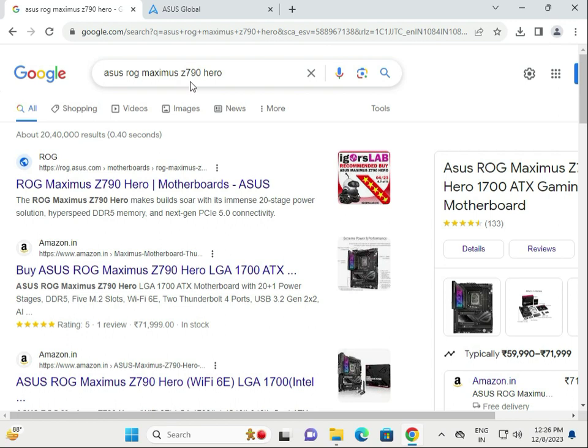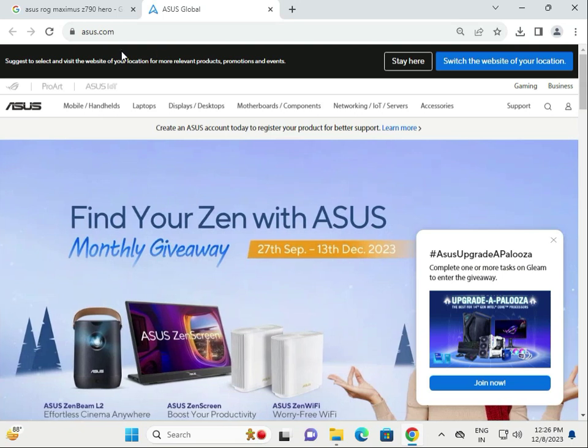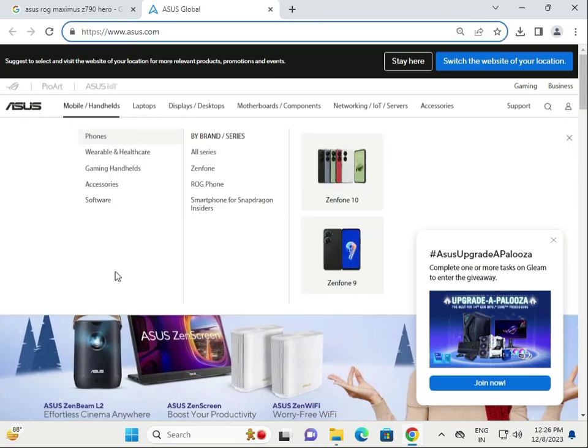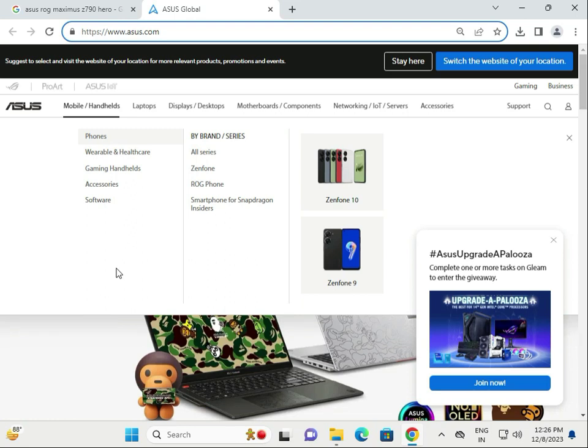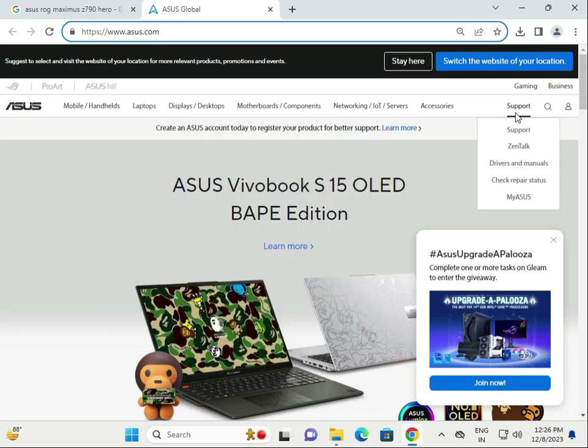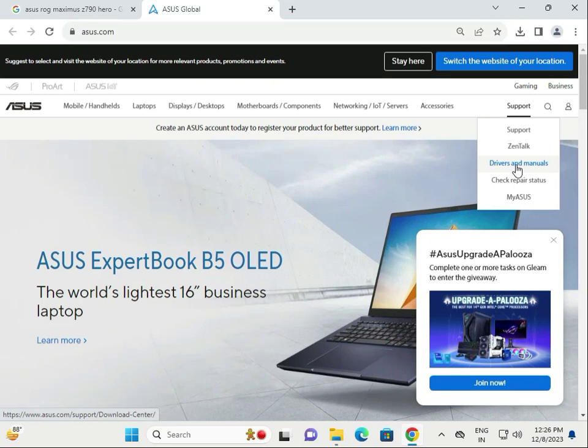Okay, so first step guys, go to the Asus website, www.asus.com, which is the official website to download the driver. Then guys, click on Support, then Driver and Manual.